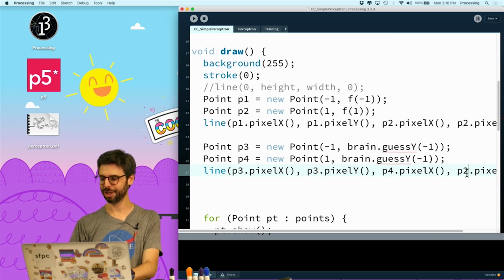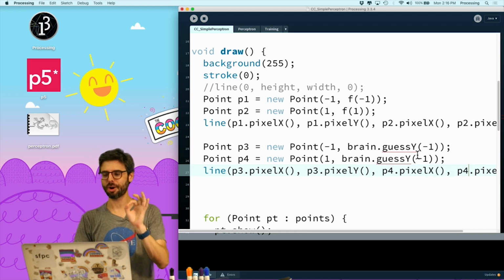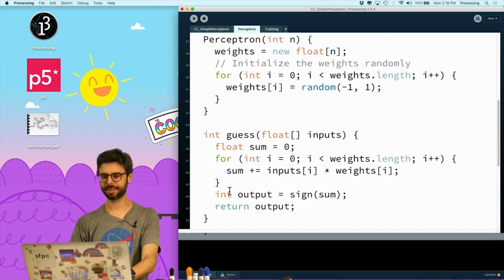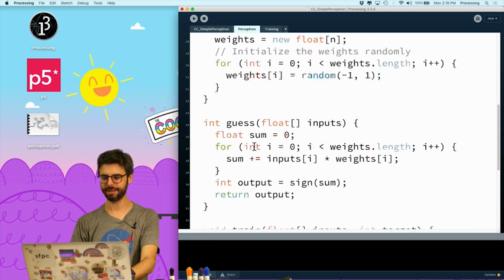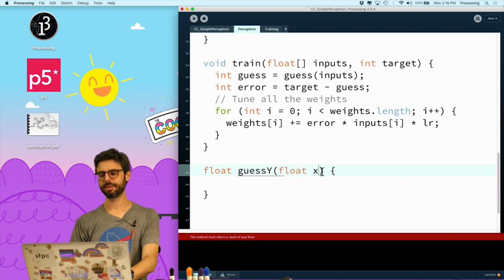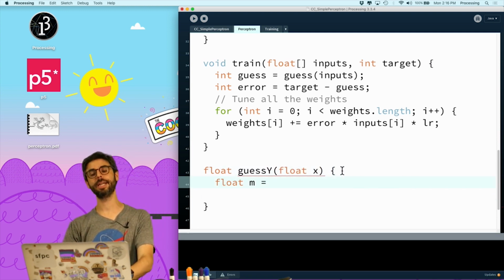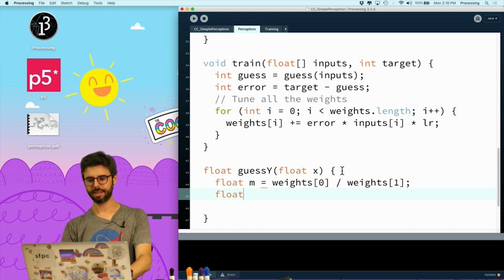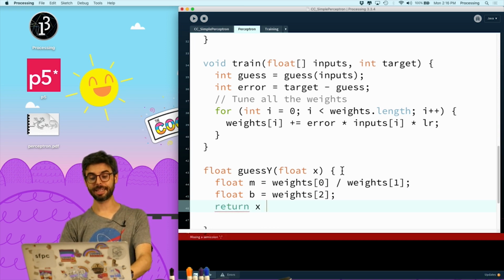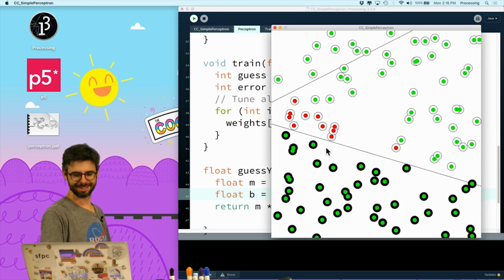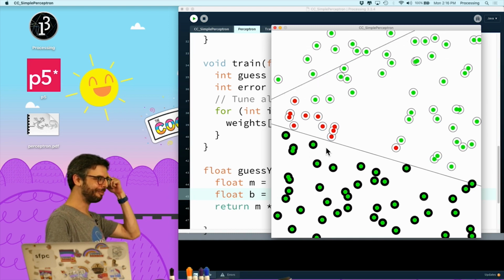So I am going to attempt to draw the version of the line that the perceptron thinks, and this should be 1. So now if I go into the perceptron, I already have a function called guess y. It's a little bit awkward here naming-wise. And I have an x value. The formula for the line, so the slope should be weights index 0 divided by weights index 1, and the y-intercept should be weights index 2. So I should return m times x plus b. So something's happening here, but I think I'm off, right?